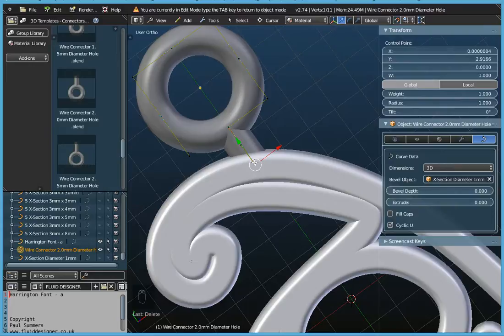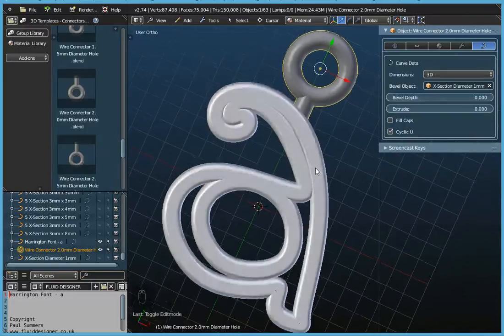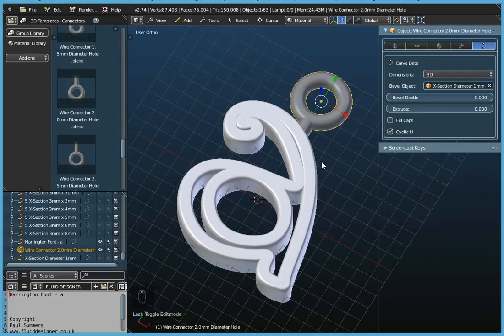So I can now come out of edit mode, and I do that by pressing the Tab key on the keyboard. So we've got the letter A and we've got our connector. What we want to do now is to join these two objects together, and the way that we do that is we highlight both of them using the shift key.